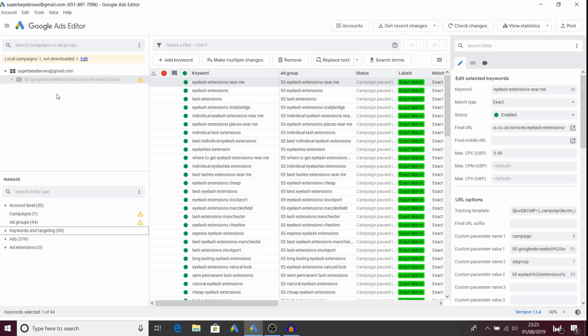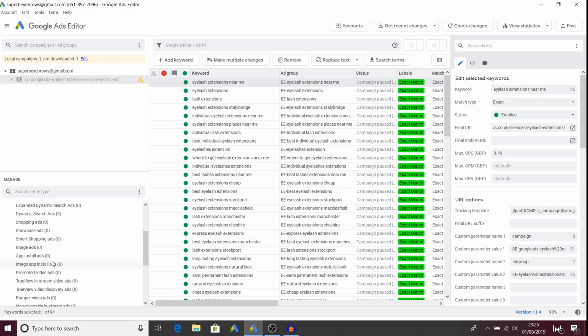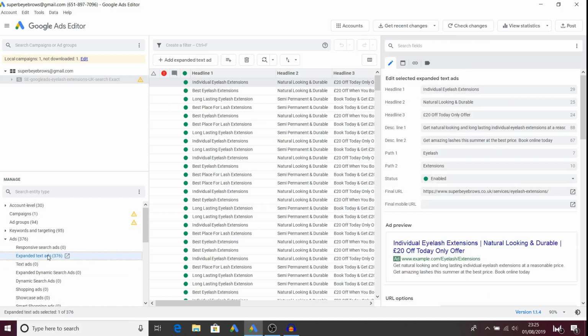Similarly, if I want to see the ads in this specific campaign, I can go back down here and expand on this arrow button to have a look at the ads that are currently associated with this specific campaign. Now I have 376 expanded text ads associated with this campaign. There are no responsive ads, there are no other text ads, so there is nothing else there. It's just 376 ads.